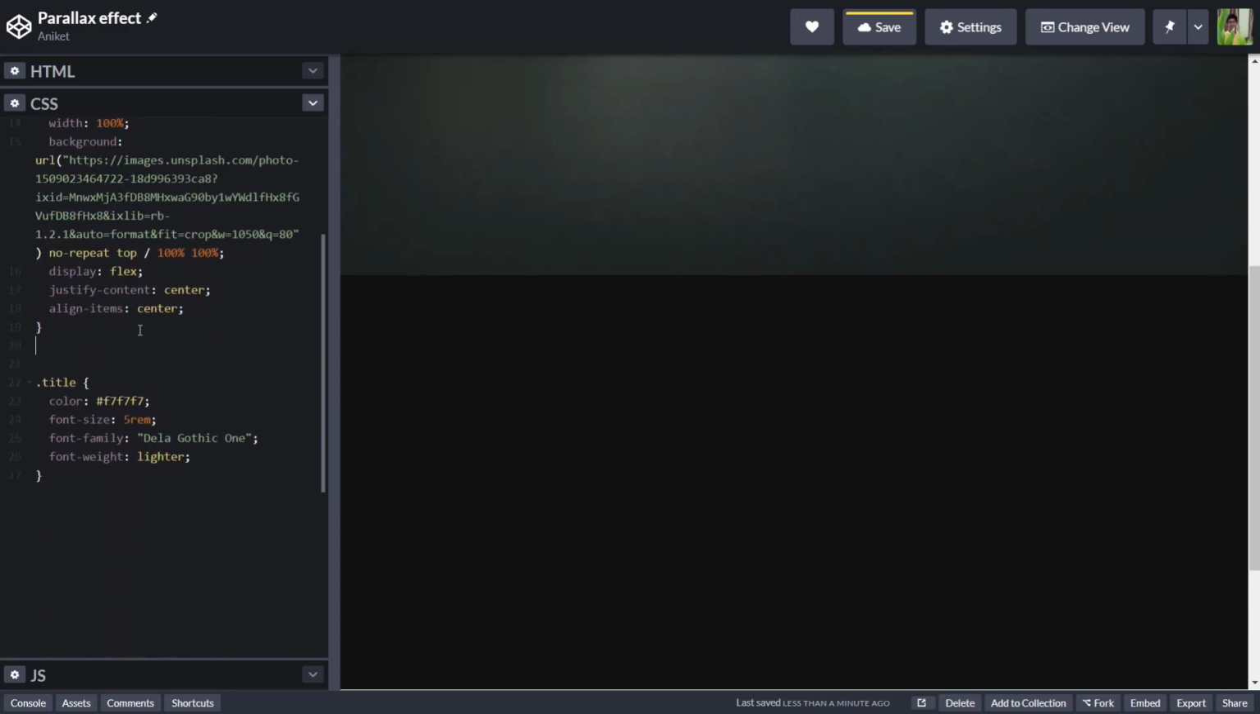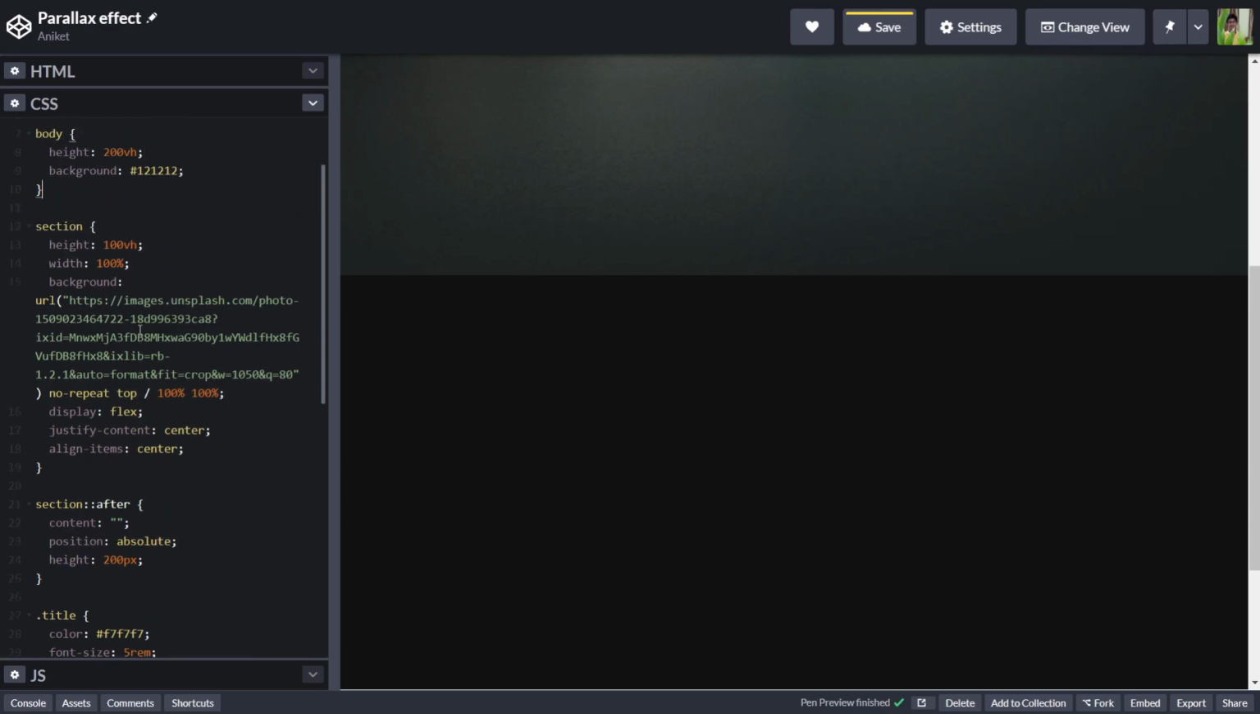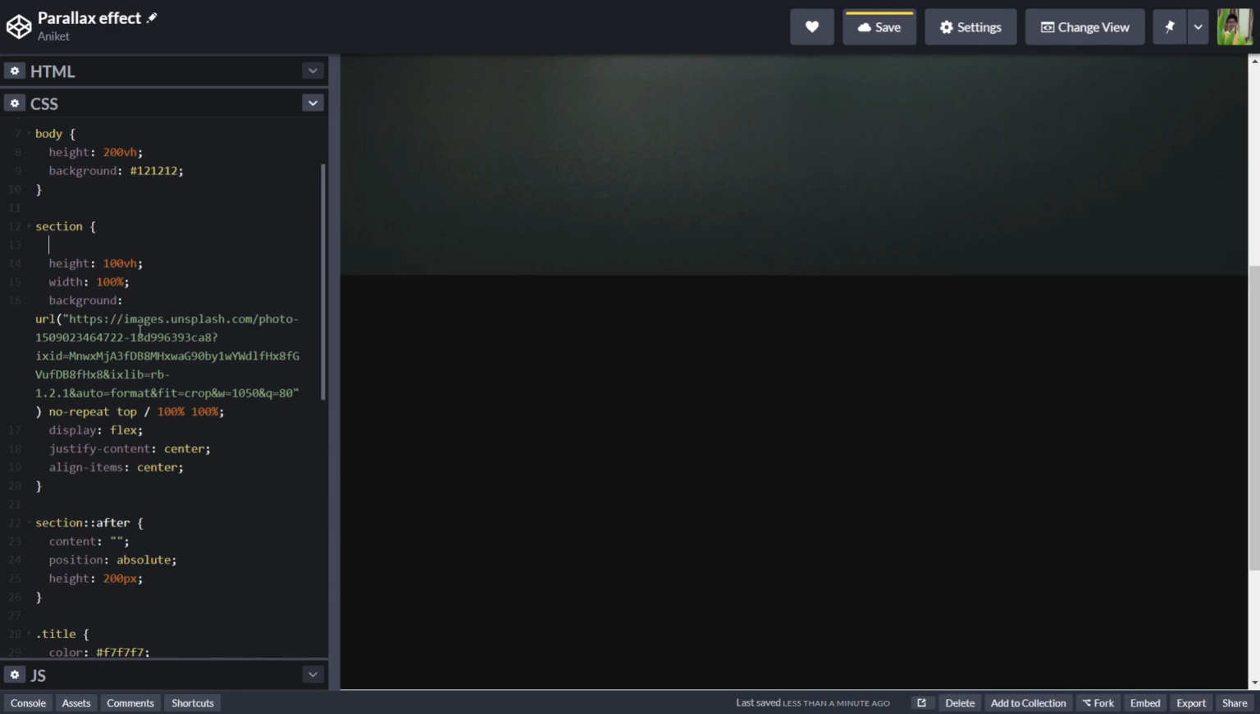Now I'll grab the section once again, and now not section but the after element, and here I'll add first of all the height, and that is 200 pixels, or before that I want to add content, and it will be blank in here. And now I'll also add position absolute here, and since I'm adding position to my child element, to my parent element, that is section, I'll give position relative like so.